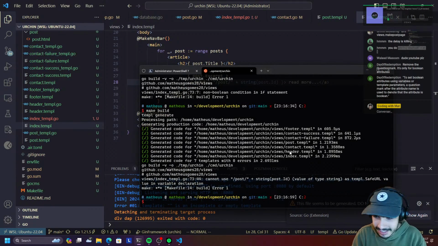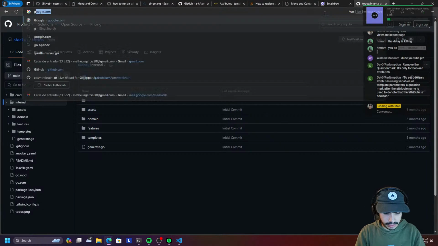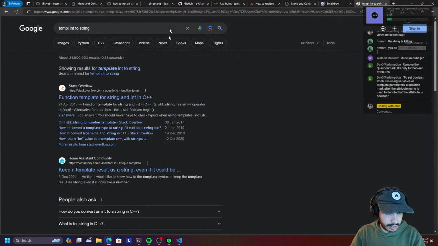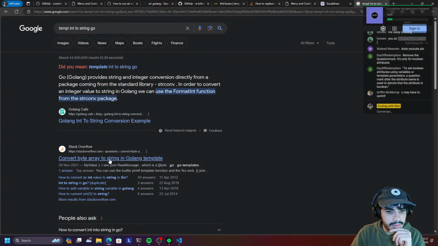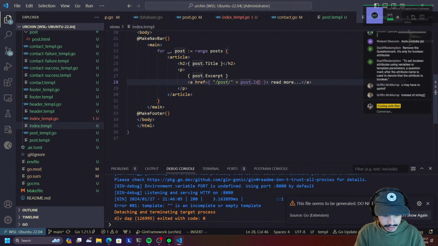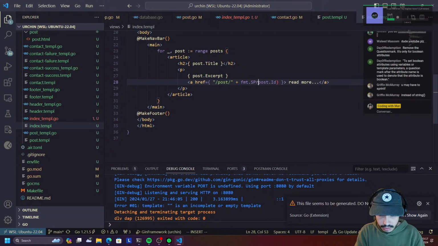Yeah, like I can't seem to... templ.SafeURL via, wait. Dude, there must be a simple way to do this, right? Templ int to string. No. This is Go, not C++. You may have to Sprintf. Yeah, I may have to Sprintf. Let's do that. Does fmt.Sprintf work here? I can do this. Let's try that, shall we?